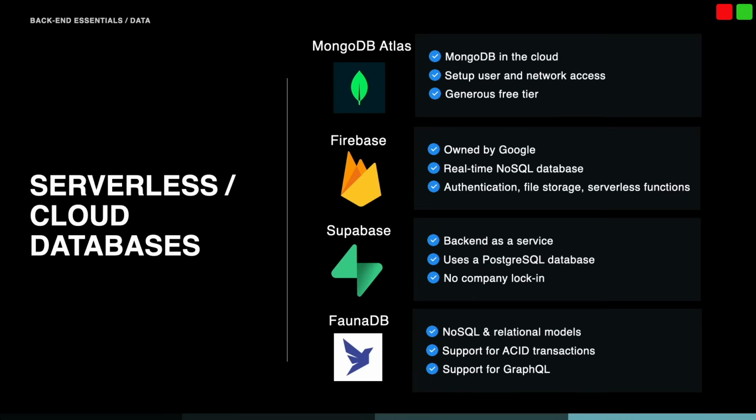Supabase is actually built on top of a Postgres database, while Firebase is built on top of a NoSQL database. Another important thing to mention is that Supabase is not a proprietary piece of software like Firebase. So since it's an open source project that uses an open source database, Postgres, then you're not locked into any one particular vendor like you are with Firebase and Google.